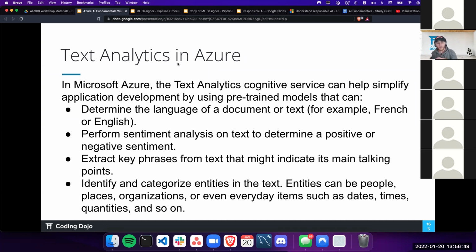I can extract key phrases from a text that might include the main talking points. There's a lot of apps coming out now that, instead of you reading a book, will just give you the key pieces of each chapter. So you can read a book in a day. It's basically AI CliffsNotes.